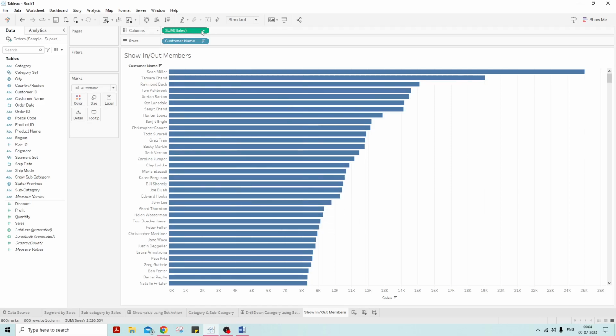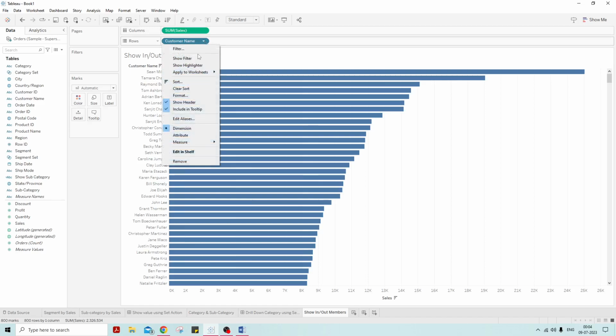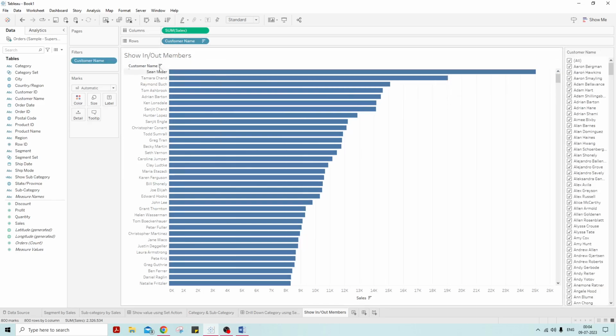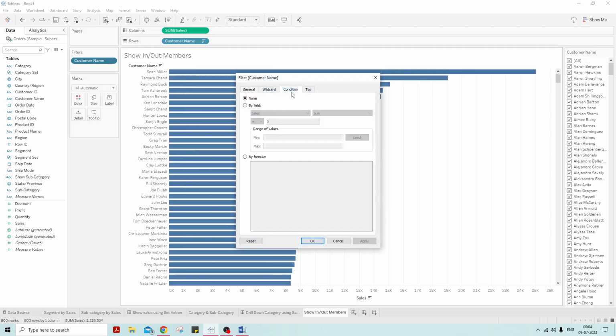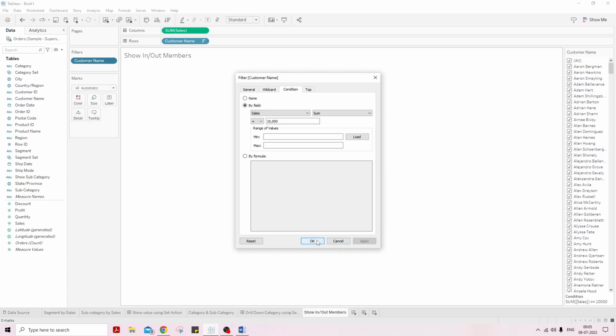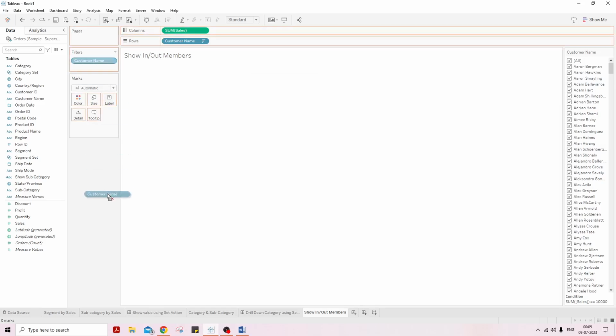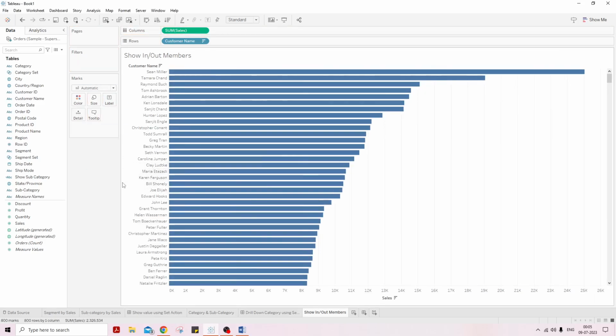One way is that I filter. Edit filter. I come here and put the formula, either selecting by field, sum of sales, then I click apply, then okay. One value is this, right? But we don't want this. Now we are talking about showing values that are in and out using a set.